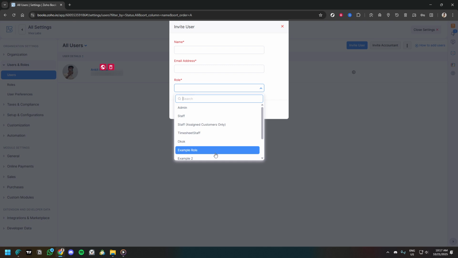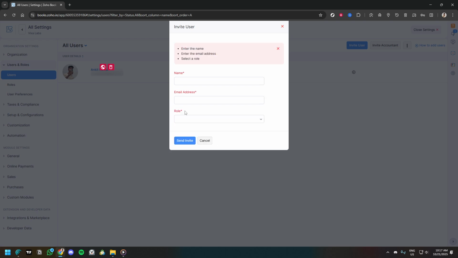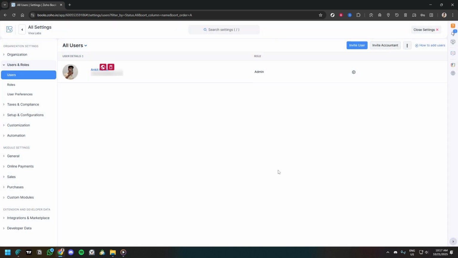The final step is clicking Send Invite. This sends an invitation to the user's email, prompting them to join your Zoho Books organization with the role you've designated. And there you have it. You've successfully set up new user roles and invited users in Zoho Books, paving the way for efficient team management and workflow processes.